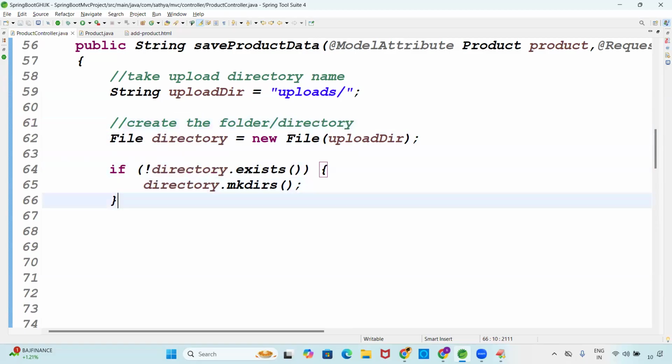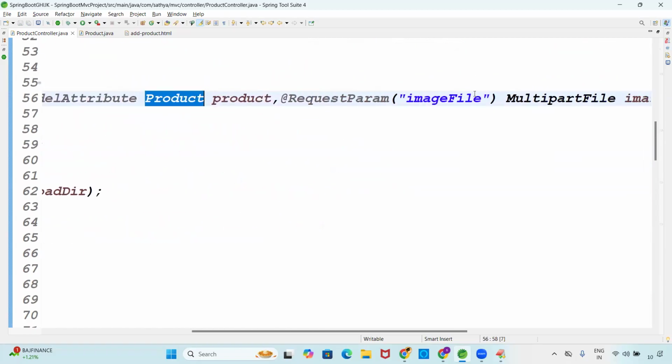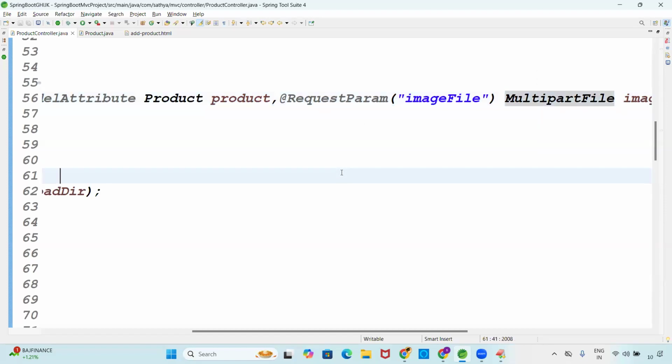Wait, how many steps should I tell? You handle the image in the same file, and the product object in a separate file. Stay silent, otherwise I will hit the keyboard. You guys finished the edit operation. I will not do the edit operation. MVC is done, MVC is finished.